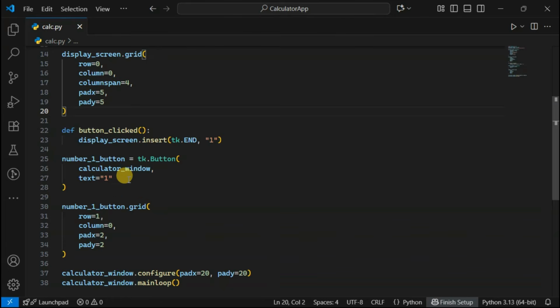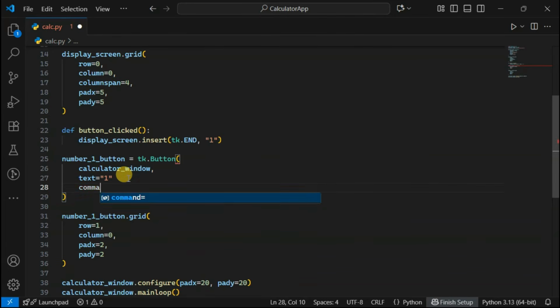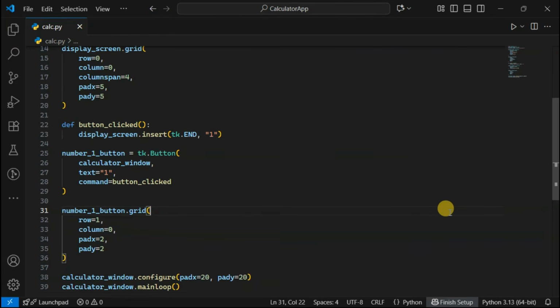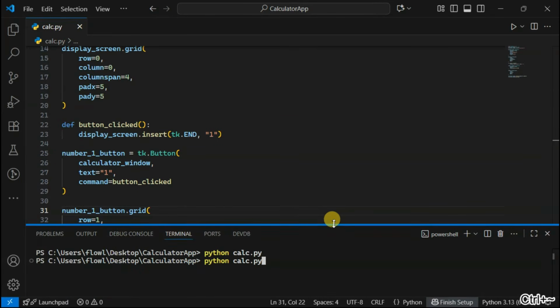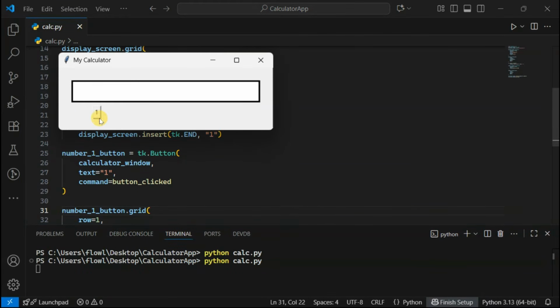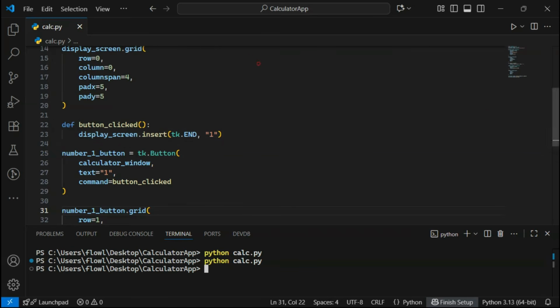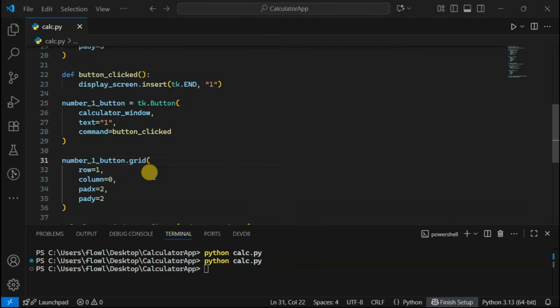Now we connect our button to this function by using command equals and setting it to the function we just created, button underscore clicked. Run this code and click that button. Watch the magic happen. You should see the number 1 appear on your display screen. Congratulations, you just created your first interactive GUI element.